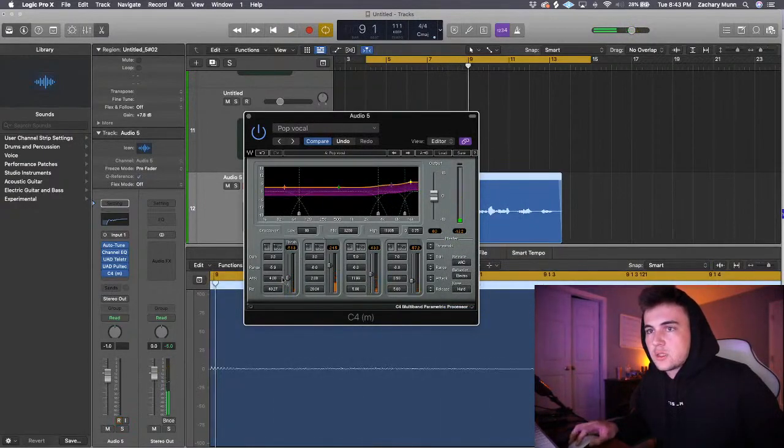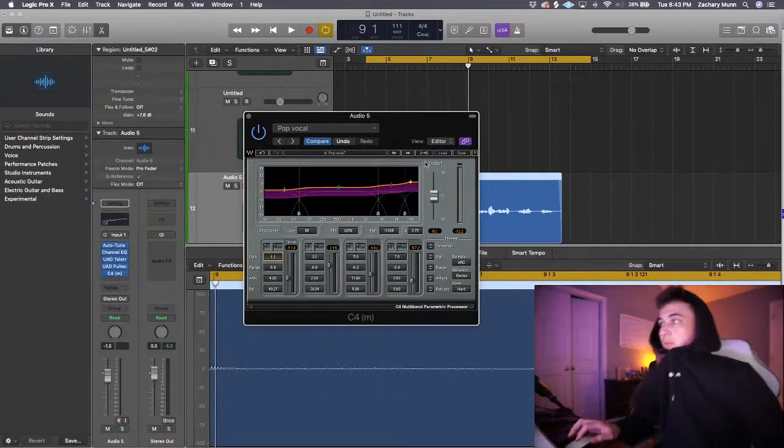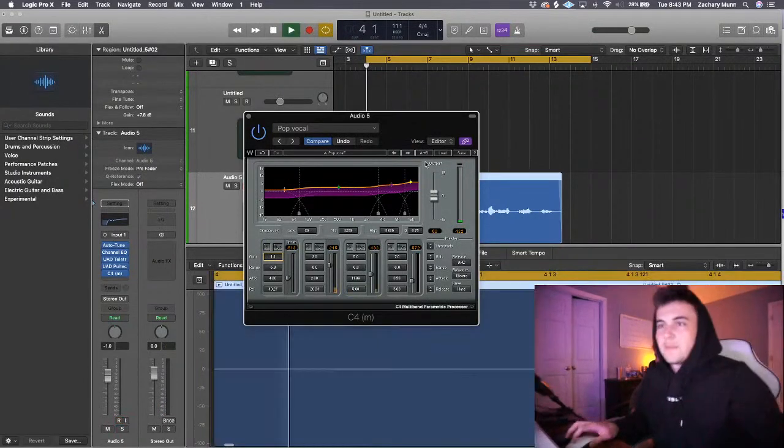I highly suggest not to use presets, they're awful. So I just use a preset to get kind of where I want to be, and then I adjust from there. Oh, well, Dylan's back.